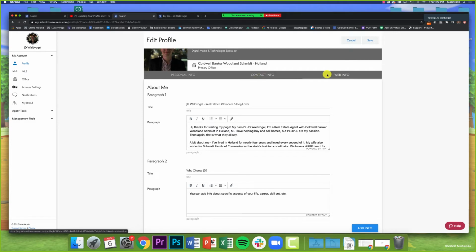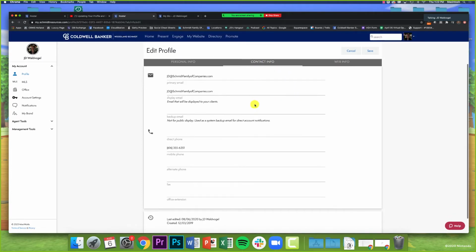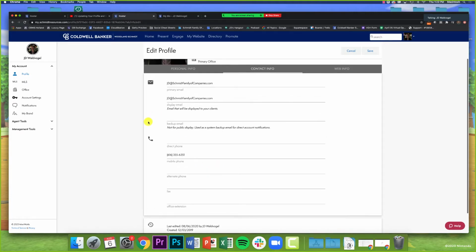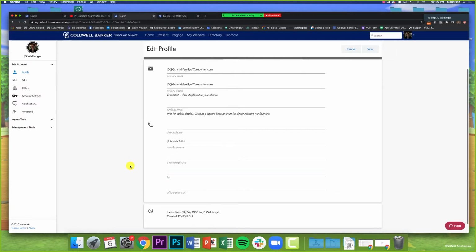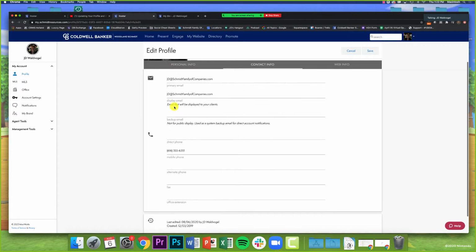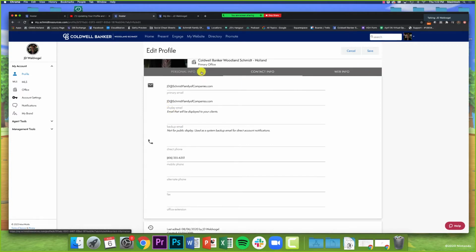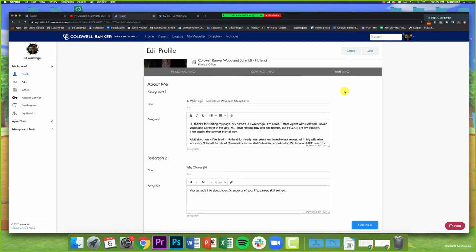If I go, you can see I'm on the web info right now, but if I go over to contact info, I can add stuff right here. For example, maybe I have my fax number that I want to add. I could add that right here. I could add a backup email. It doesn't really affect that, so you don't really need to worry about that. But my point is that once you hit that pencil, you have the ability to edit any of these tabs.